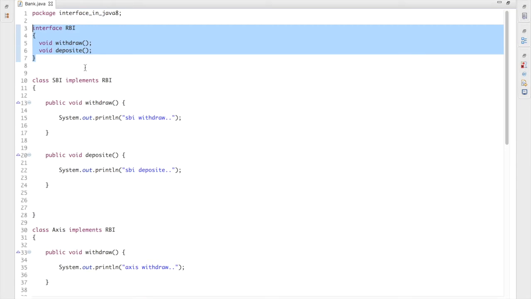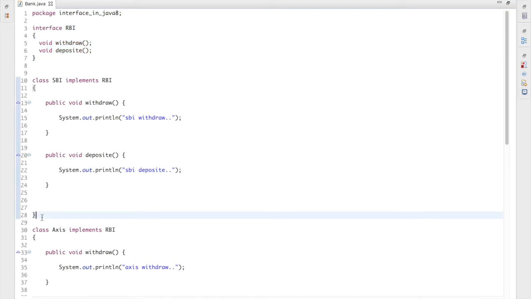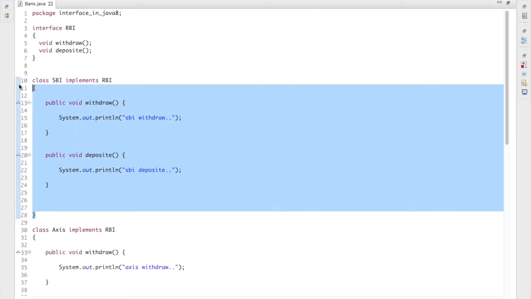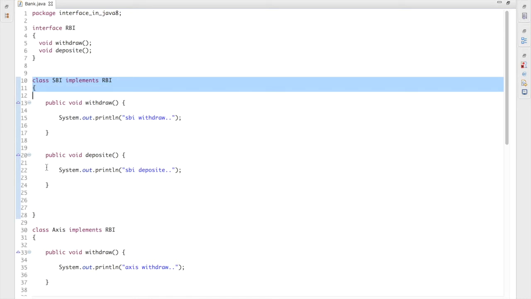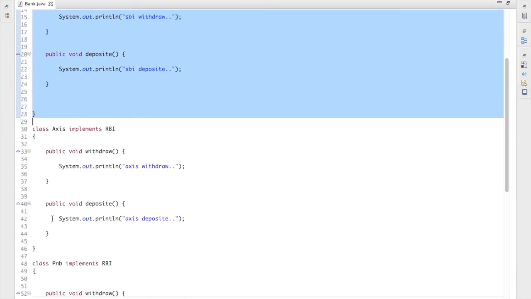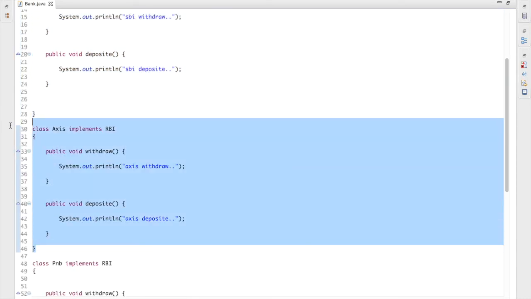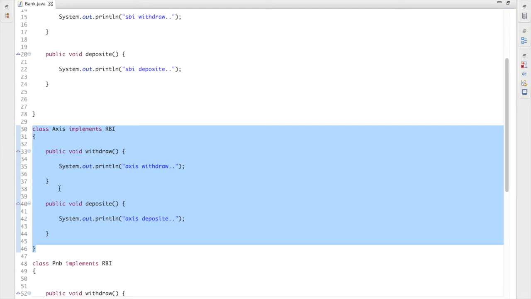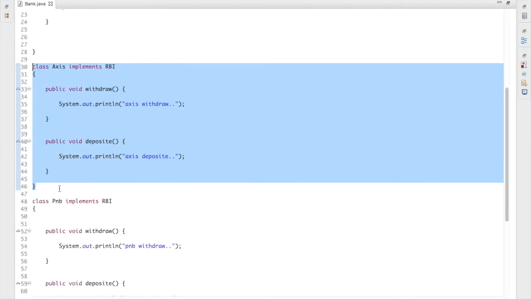And it's just created some rules and launched that interface to the market, which other banks need to follow. So this SBI is a different guy and it should have its own application. And this Axis is a different guy and it should have its own application as well. So does PNB, isn't it?